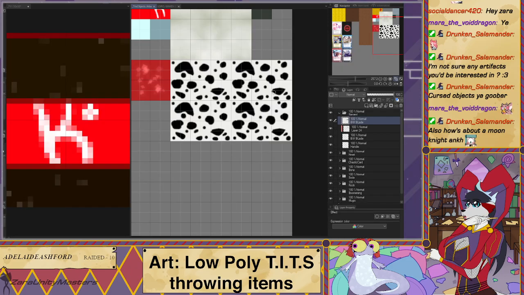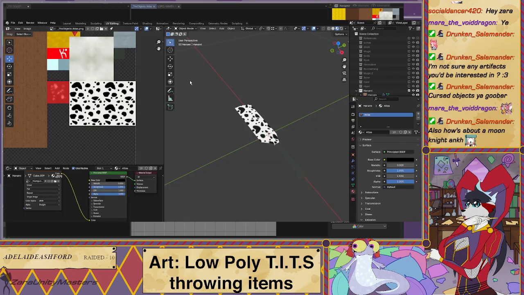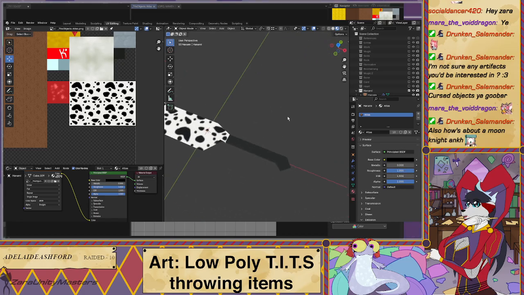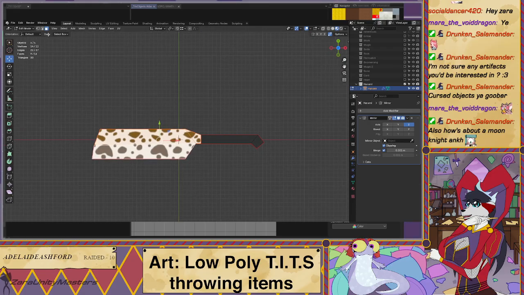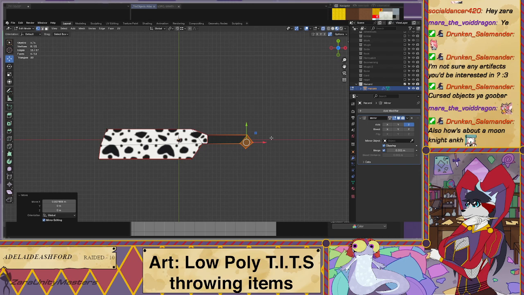I should make that green a little darker. The handle's too long. That's why it looks weird. That's an easy fix. Then I just kind of clicked in my head that the handle is way too long.